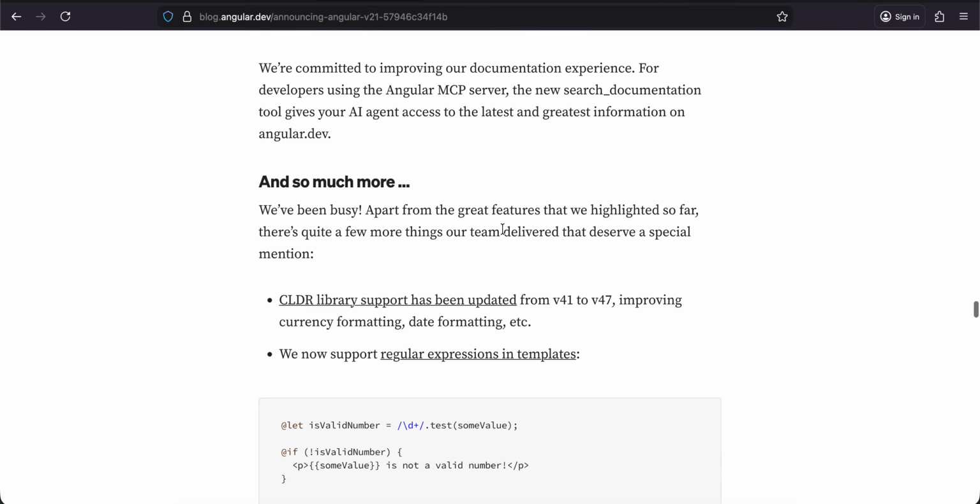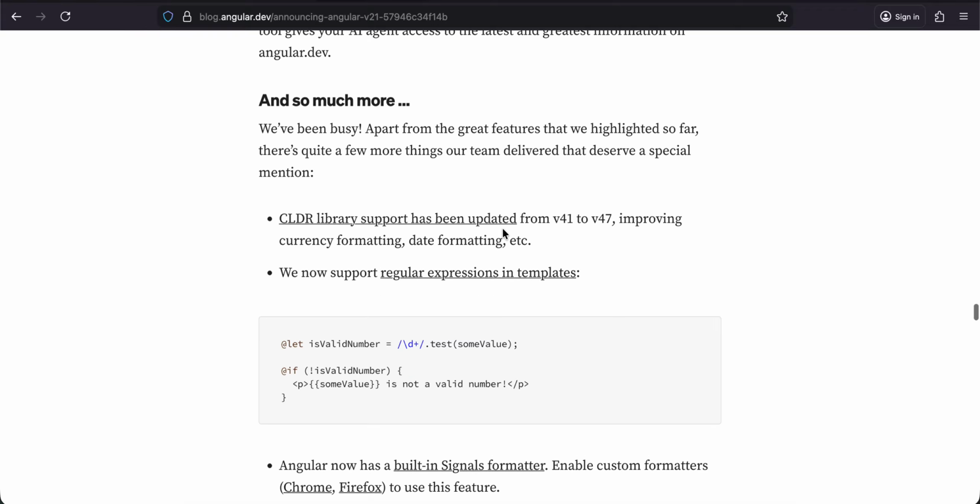We have committed to improving our documentation experience for developers using the Angular MCP server. The new search documentation tool gives your AI agent access to the latest and greatest information on angular.dev and so much more. We have been busy.